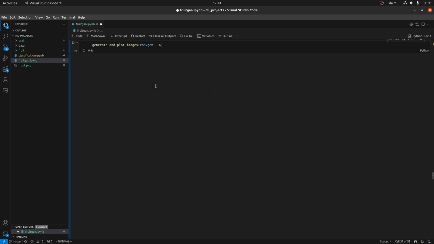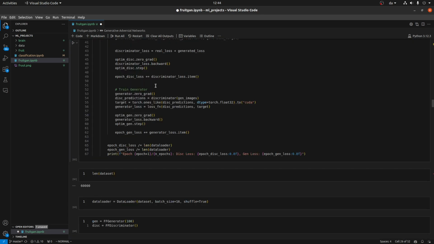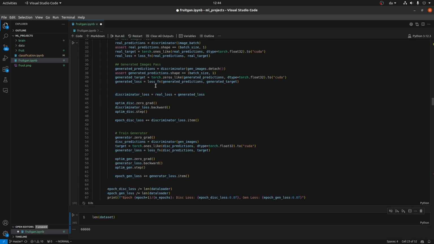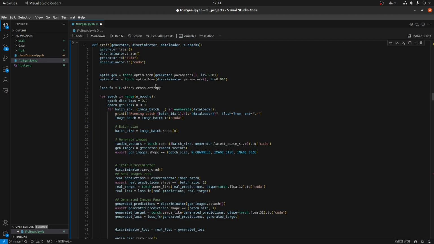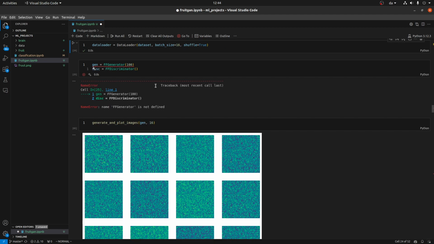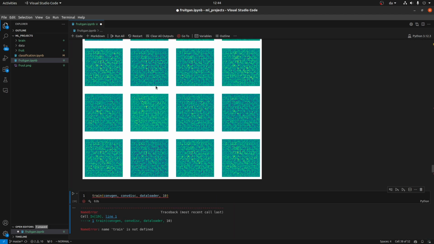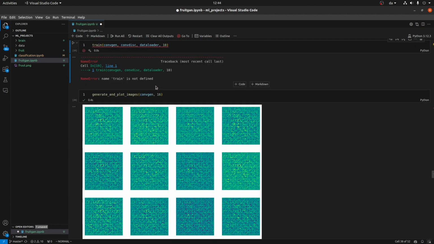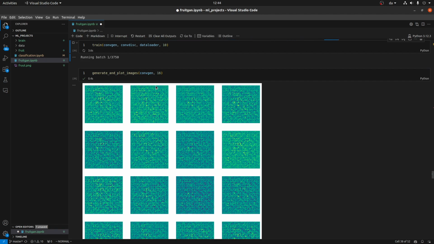Okay, probably I didn't run the train either. Yes, I forgot that one as well. So that one has been run, and we should also run the data loader. And now I think we can go finally. Train. There we go, it's running.